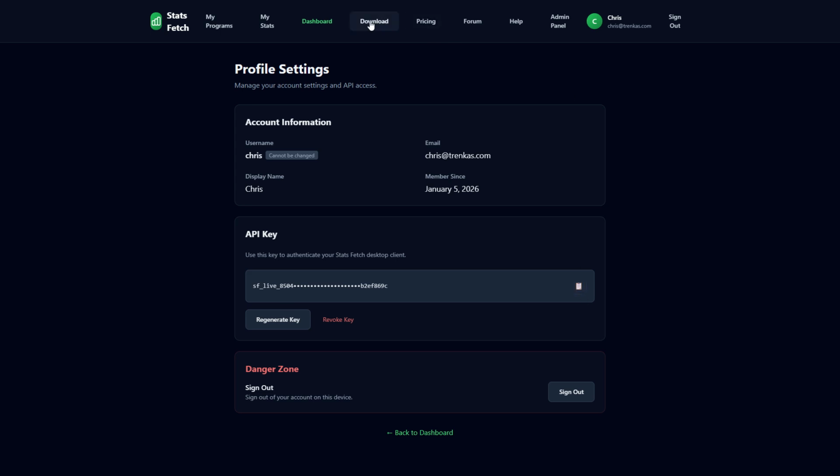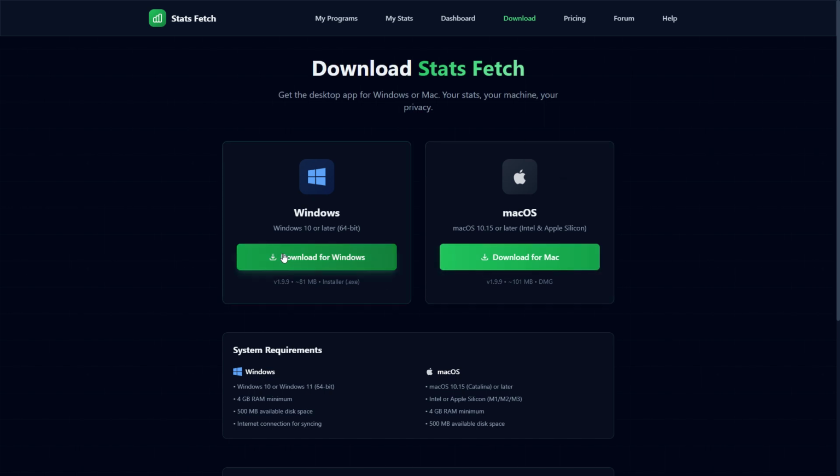When you go to the download section, you get your version of Windows or Mac OS. Windows will install into your AppData Roaming, and then you'll get the icon on your desktop and all that basic Windows options. And it creates a local SQL database.